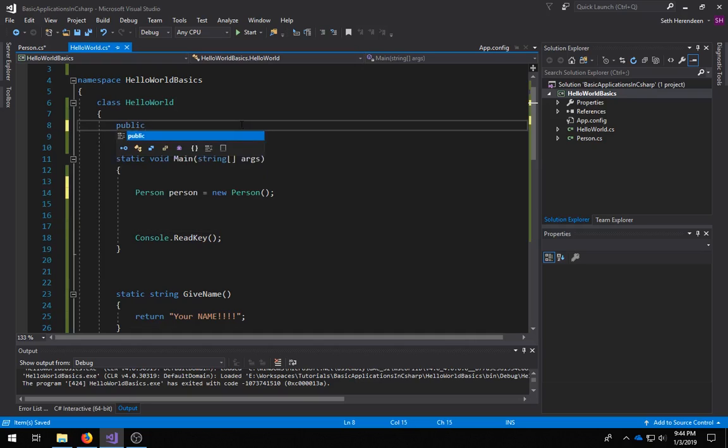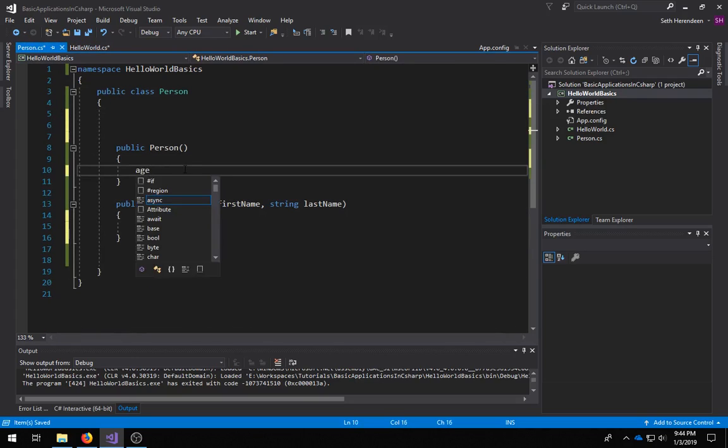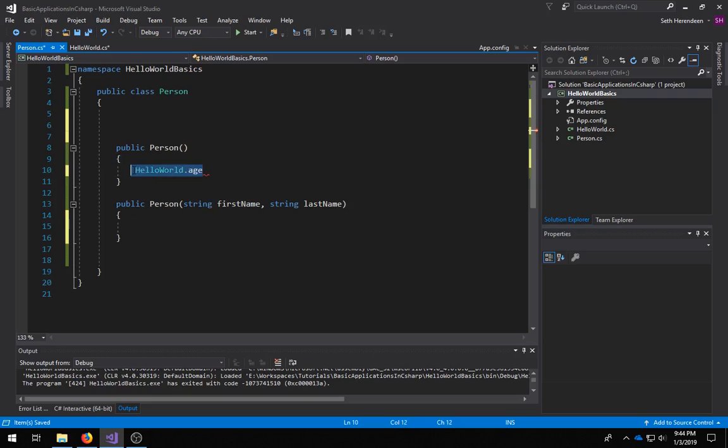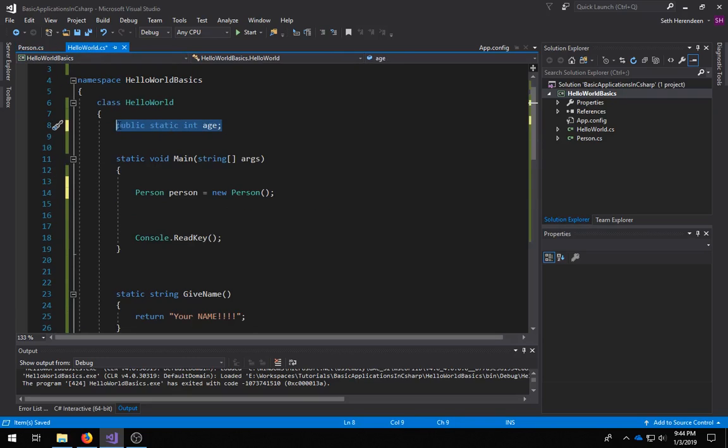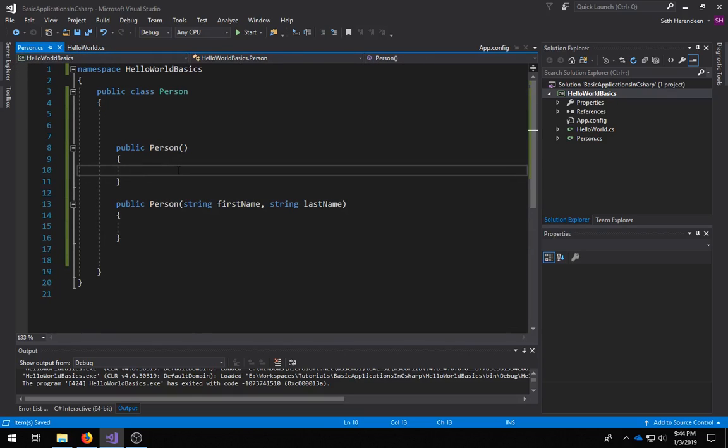If it were public static int, age could be accessed from here. We can say age. Oh, I'll have to write hello world dot age. As you can see there, it appears as an option. But we're not going to do that. We don't need to do that. And part of the advantages of objects is that we don't need to do stuff like that. We can have flow control, we can have security.